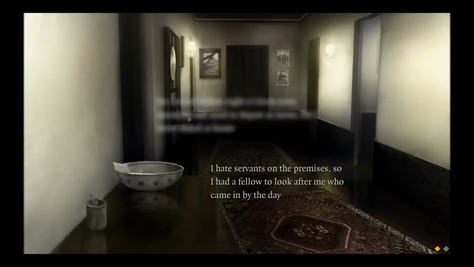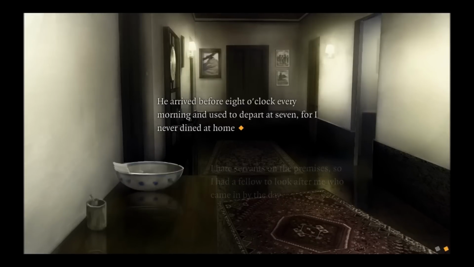I hate servants on the premises, so I had a fellow to look after me who came in by the day. He arrived before 8 every morning and used to depart at 7, for I never dined at home.